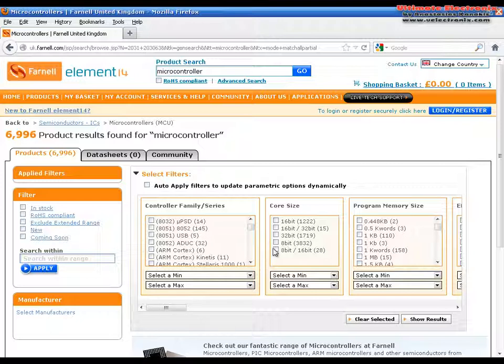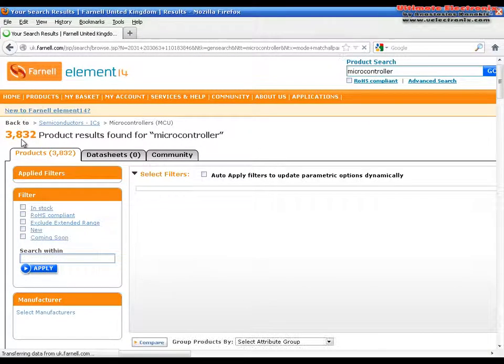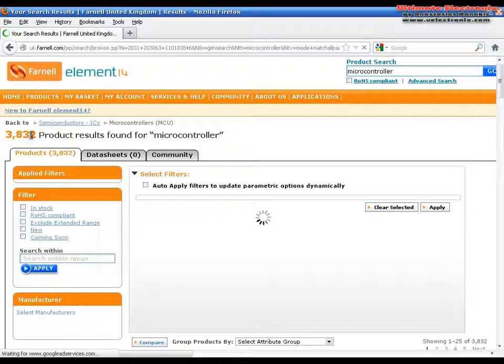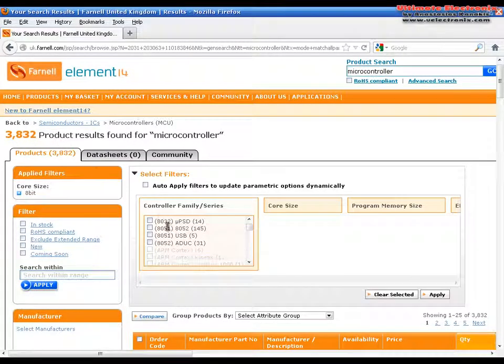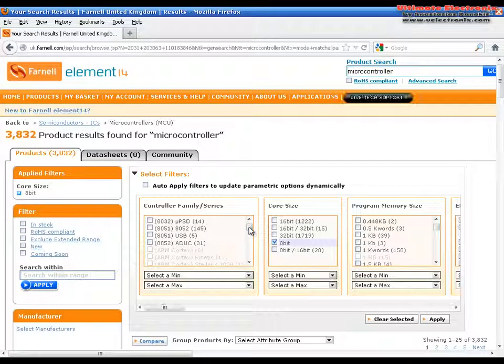So here now, let's assume we will use the 8-bit, and of course we will start from 8-bit, because this is the simplest. Press the show result. From 8-bit microcontrollers, there are still 3,832 products. It's still too many. So which one to choose?